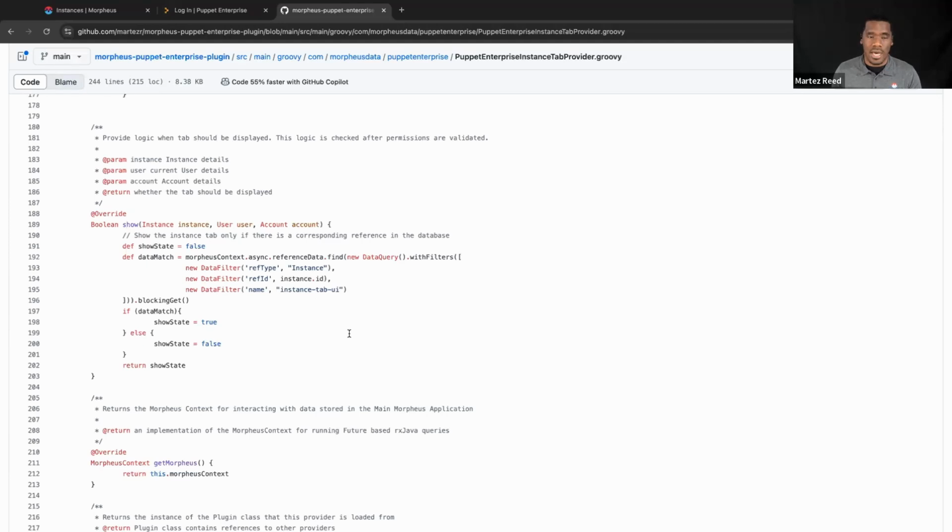And so what's actually happening under the covers is that when the instance is loaded, it's going to do a quick query to the Morpheus database to look for this particular entry in the reference data table to determine whether it should be shown or not. And so this begs the question of how is that reference data being populated within the Morpheus database? We're going to touch on that a little bit later, but at a high level, it's a custom task that has been added to populate that data as part of the provisioning of the workload so that I can then reference that as the instance is loaded to determine should it show, should it not show.